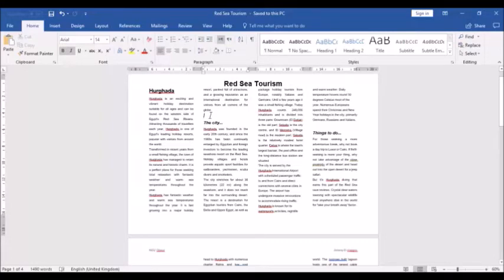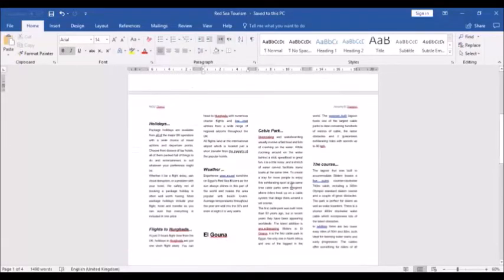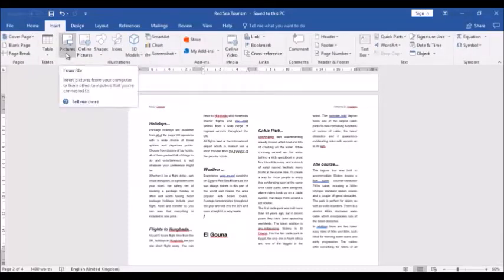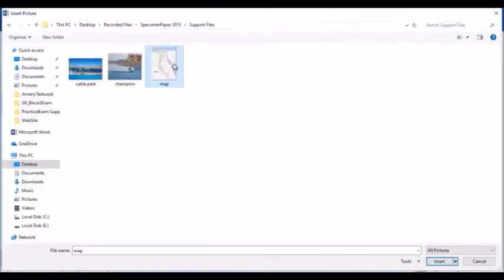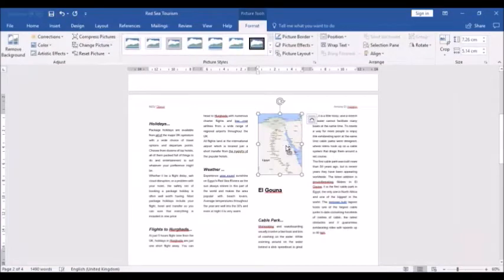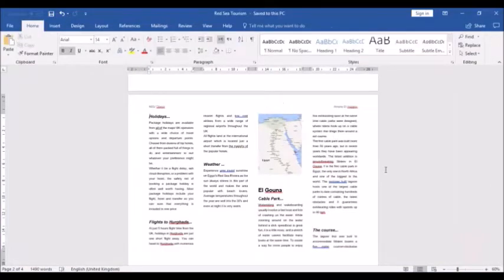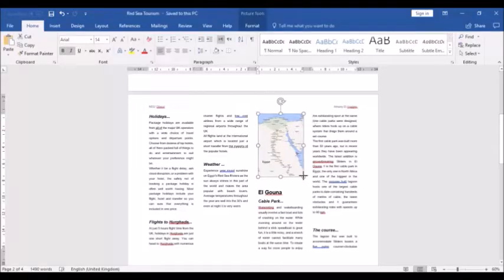Now import the graphics image map.jpg from your support files and place this image at the end of the section weather. Okay, where is the weather section? I'm going to add the map here, insert from my support files. Okay, like this. Ensure that the image fills the column width without distortion. Okay, it's already fit with the starting and the ending of the column.